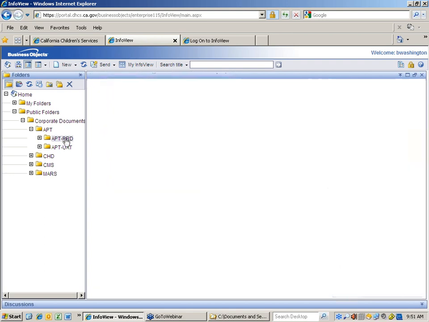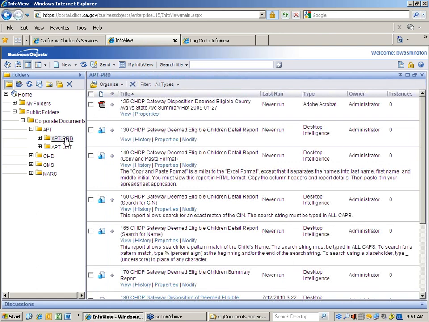So that is navigating, opening reports, saving reports, and printing reports.